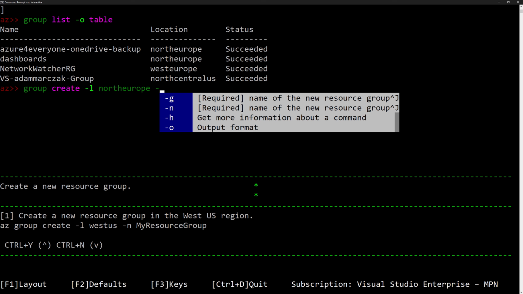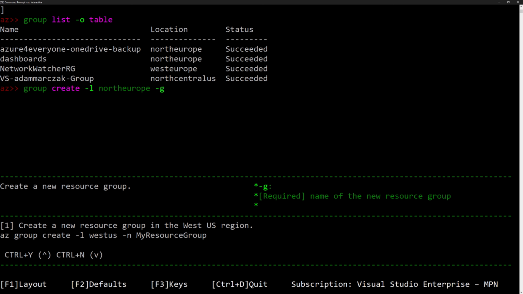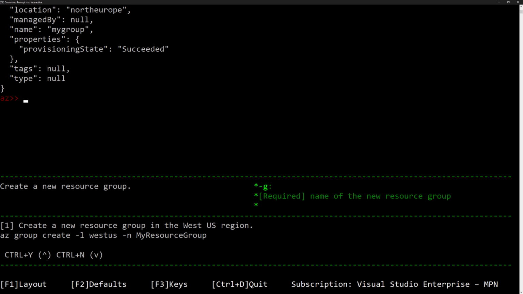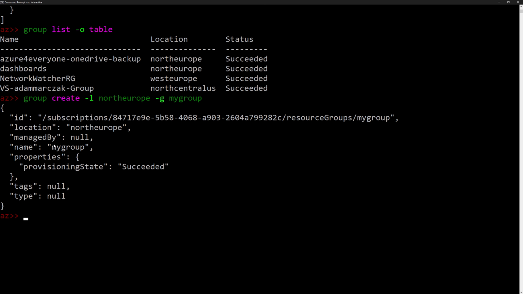What else do we need? Dash. As I see, we need a group. So the name of the new resource group. So I'm gonna type -g and call it my group. And I think that's all we need. Let's hit enter. And as you see, we've got our resource group. If I scroll up, this is the information for our resource group that was just created.